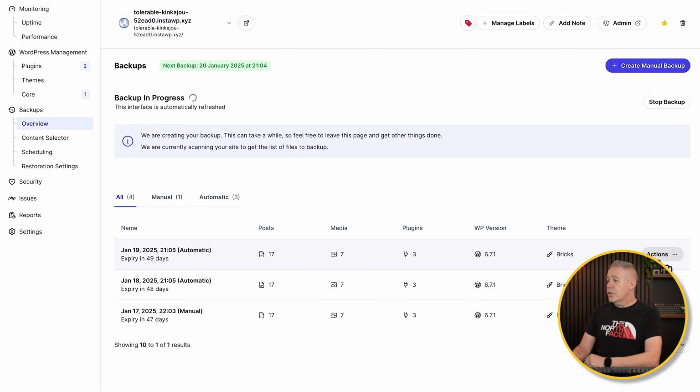You can see we've got actions next to every single backup that we have. This gives us some information about the actual backup, so we can see when this was done, what changes have been made between backups and so on. You can see we've got 17 posts, 7 pieces of media, 3 plugins, the WordPress version, and what theme is currently being used. And when we click, you can restore the website, restore the database, download your full backups, delete it, you get the idea of what you can do here. So you've got plenty of options for the backups that you create, either manually or automatically.